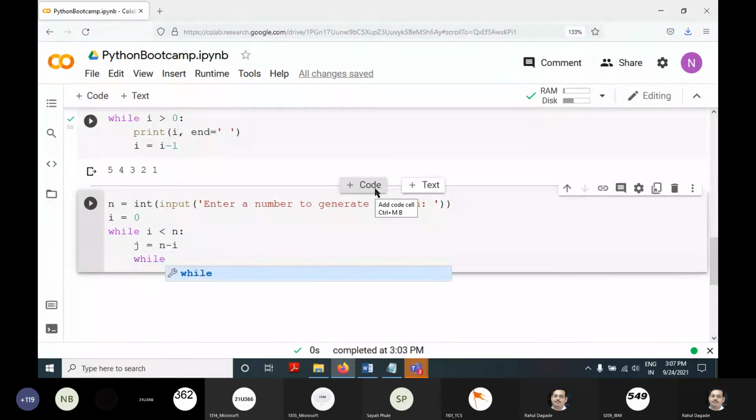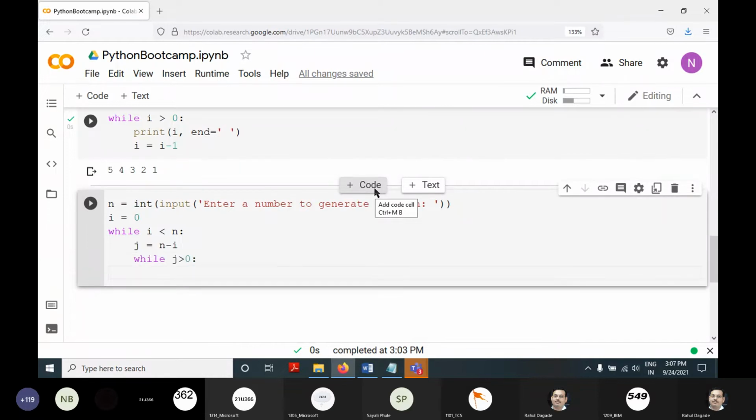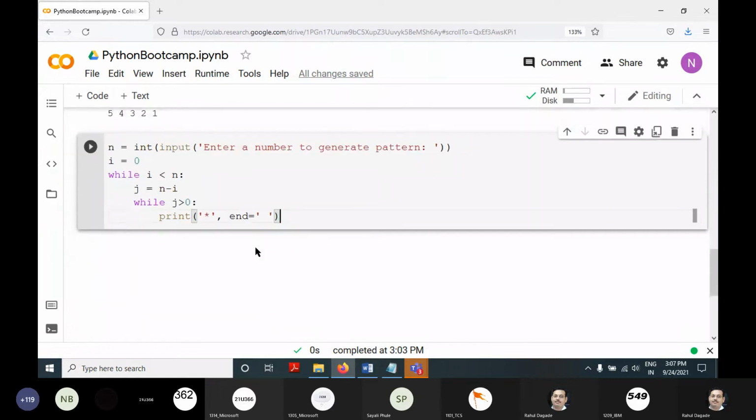So while j greater than 0, print star, okay, and separated by end is equal to space. Okay, end is equal to the space. And once it is done, let us first of all see what our output is, and then we'll try to modify this code. So now let us run it.